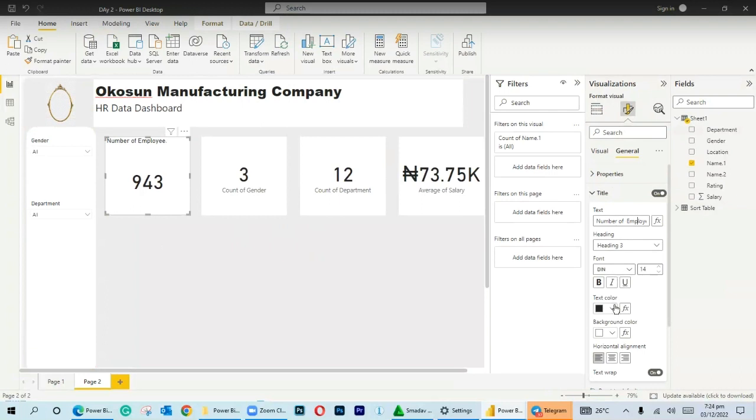So I can increase the size. I can make this bold. No, I don't want to make it bold. I want to put it in the middle. I can increase the size, it fits. So I can increase the size to 18. I can change the heading type, but I like this the way it looks. So that's for that. Then I move to the next one.